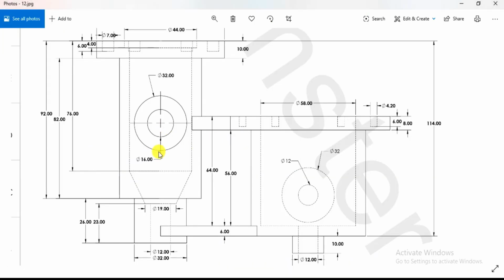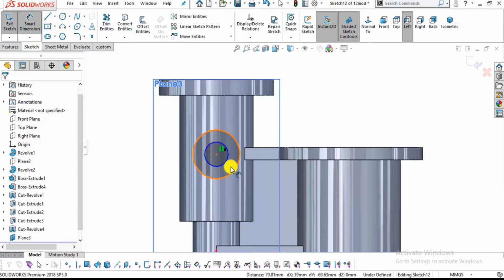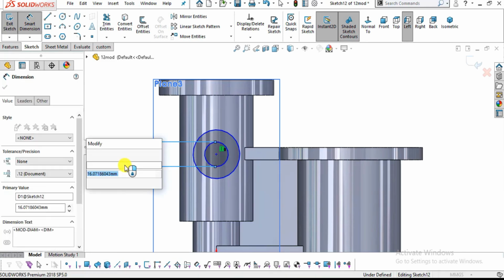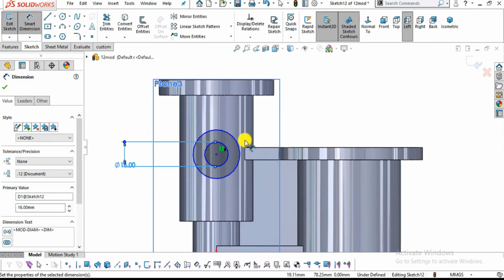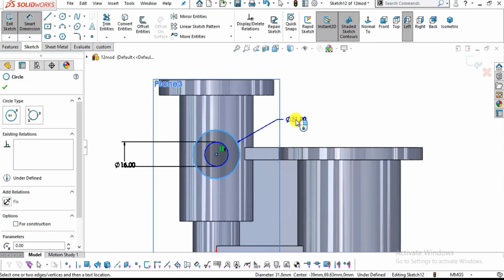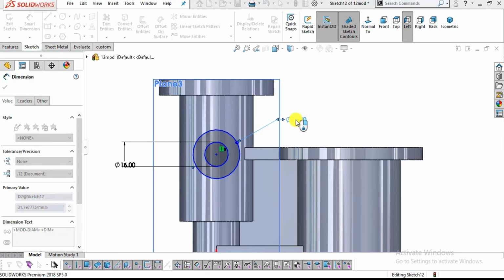Now I will assign some dimensions to these two circles. You can see the inner one is 16 mm dia and the outer one is 32 millimeters dia. So go to Smart Dimension, select this inner one. This one is 16 mm. And now select this outer one. This one is dia 32 millimeters.